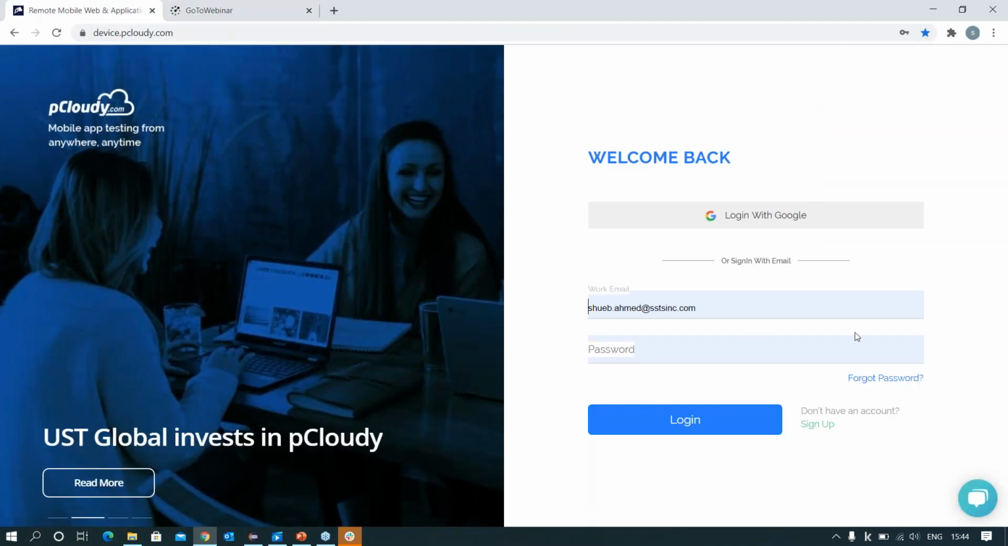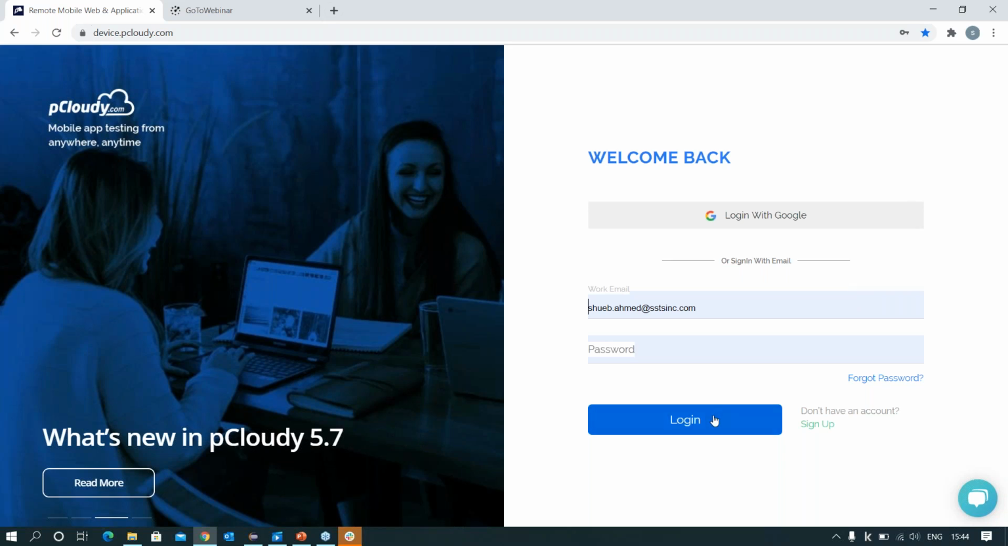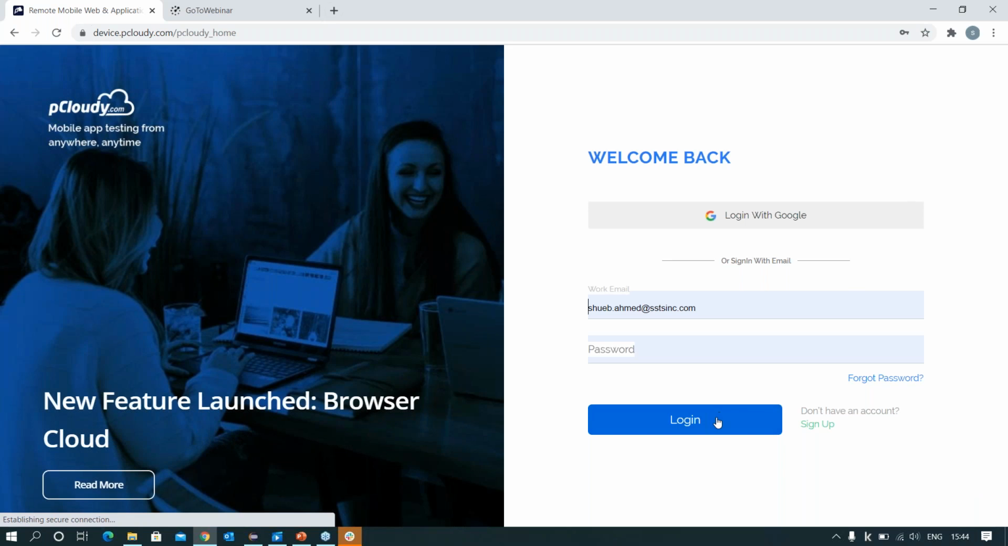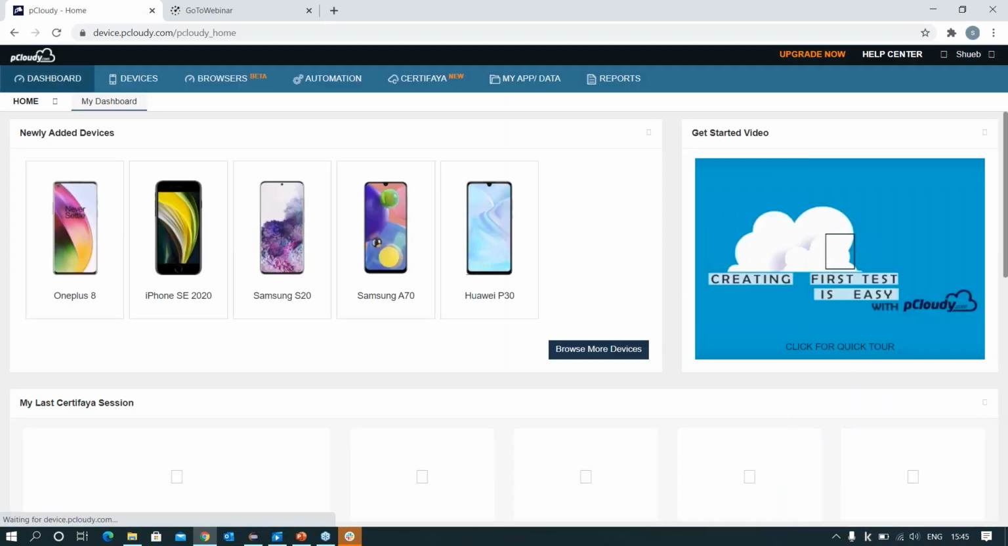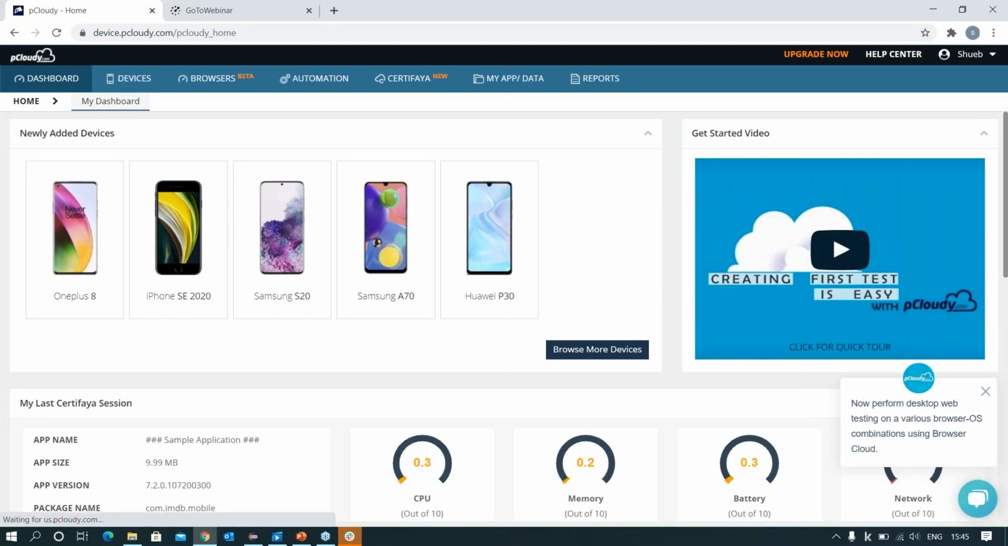Okay, so this is the login page. Once the user registers with pCloudy, the user can log in to the platform. The platform which I am showcasing is a public platform wherein we have more than 500 physical devices when it comes to mobile testing. You can access the device which you are looking for, and you can test your mobile app on various different devices.